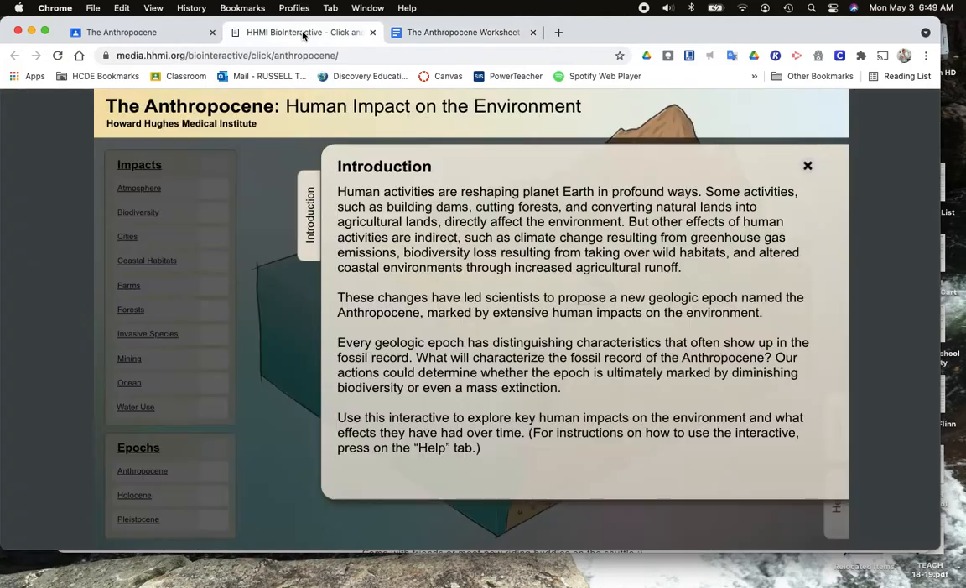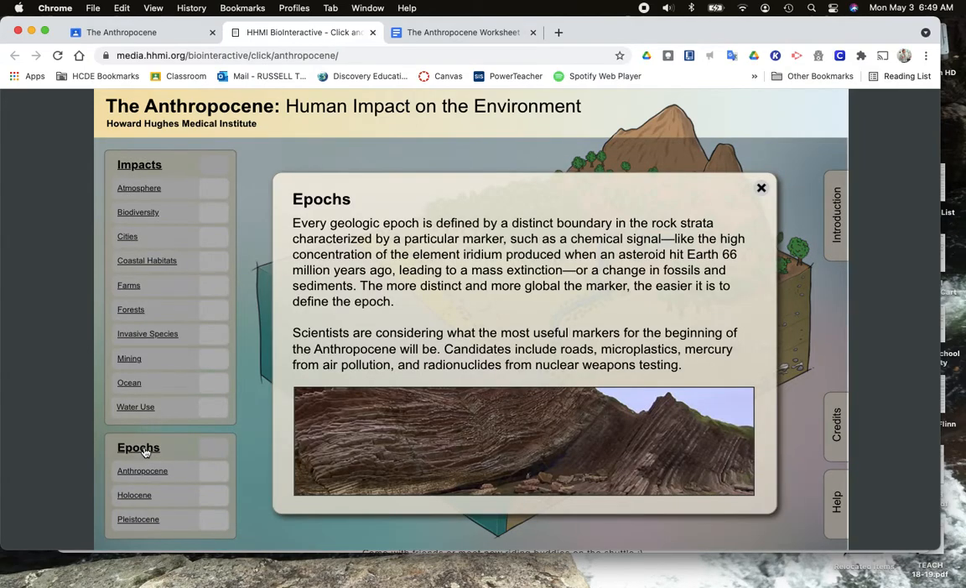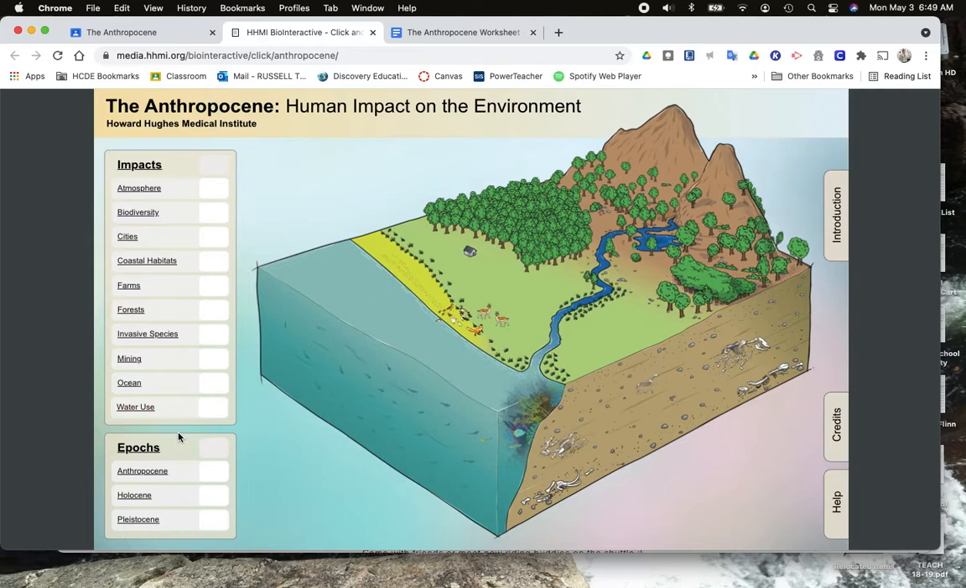So I go back to my interactive, and down here it has where we have epochs. Epochs are defined by a distinct boundary. The last one began 66 million years ago. And down here I have 3 different ones. Now these are listed from most recent to earliest. So if we do the Anthropocene epoch, you can see it's this top layer of rock.